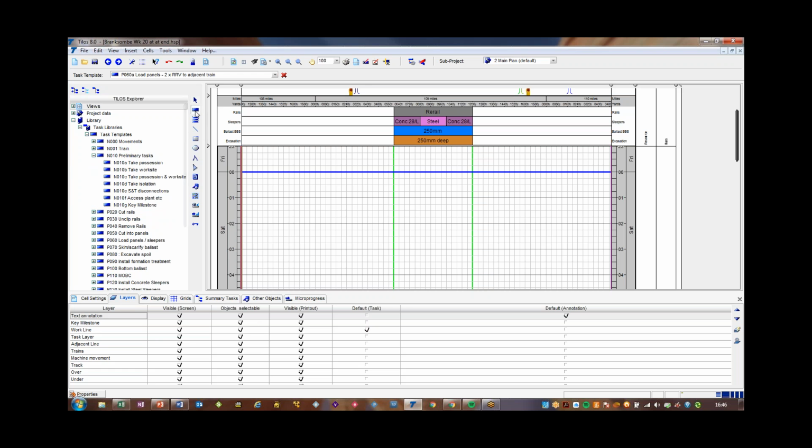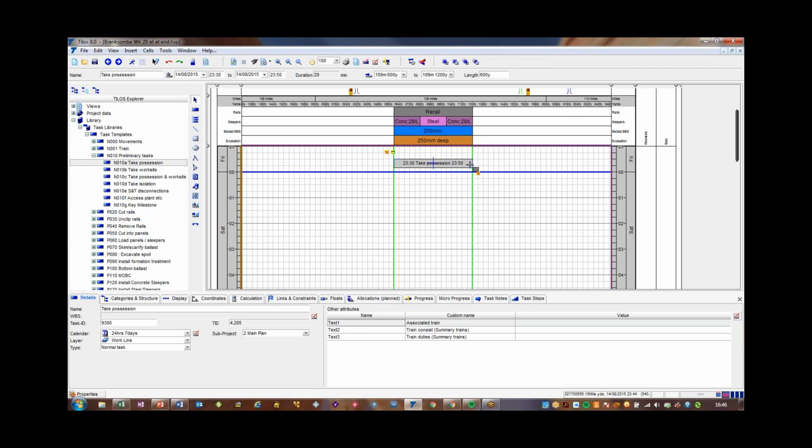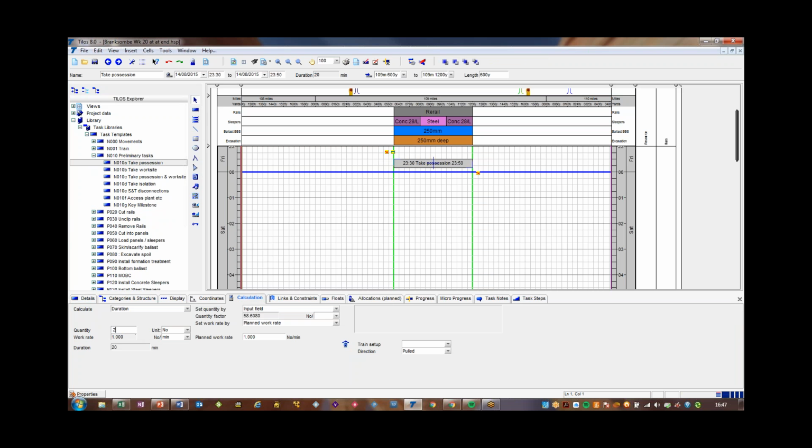But if I create a new task, the first thing we're going to do is take the possession. Those two green lines are the extent of the work site. So I create an event between those two lines, and it's got a fixed duration of 20 minutes. I can change that if I know how to do it. I might say that's 25 minutes in this case. But these are the norms that you would expect.